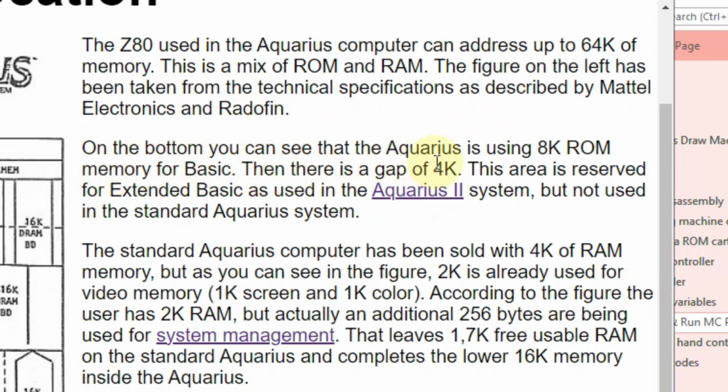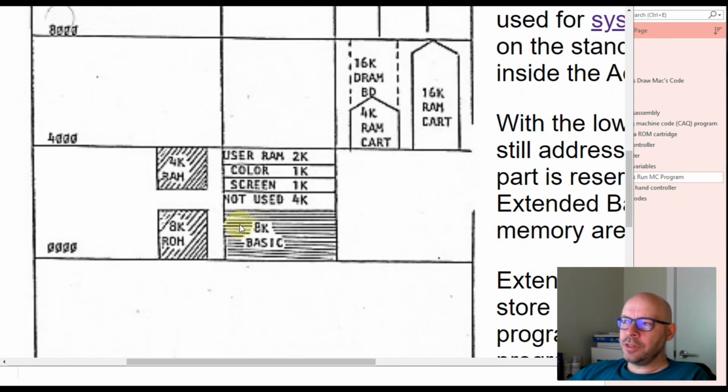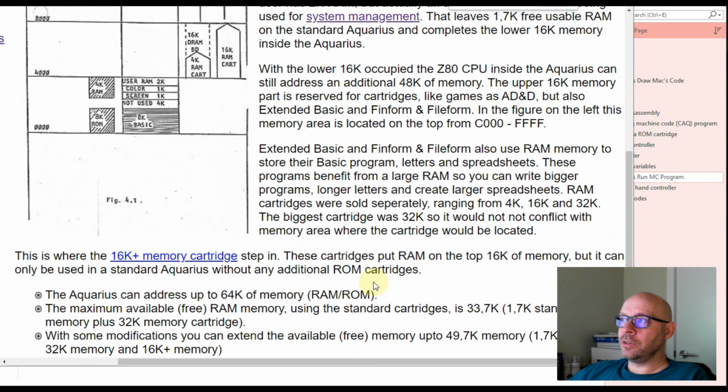On the bottom, you can see that the Aquarius is using 8K ROM memory for BASIC. So let's zoom into our diagram here. All right, and here you can see there's a diagram that says 8K BASIC. So at the very beginning of our memory map, starting down here at location 0000 in hexadecimal, and going up to, in this case, 2000 hexadecimal, this represents 8K of memory, and that 8K of memory is ROM inside the machine. So this address space from 0 hexadecimal to 2000 hexadecimal is not available to us because it's being used by the ROM. Now let's go back to our text and see what else it says.